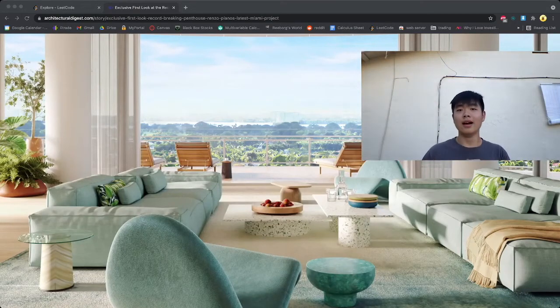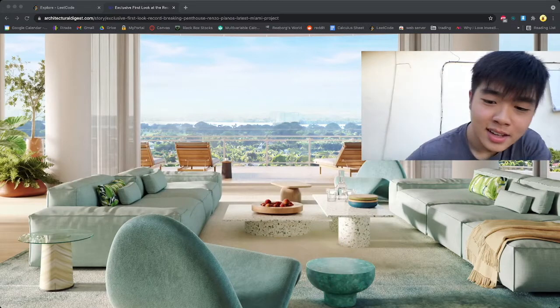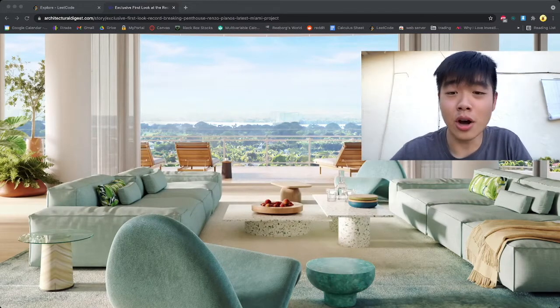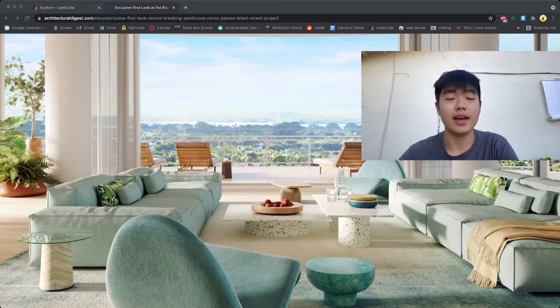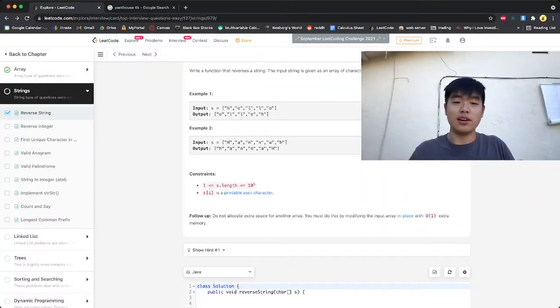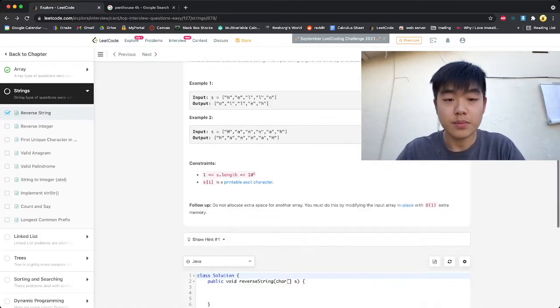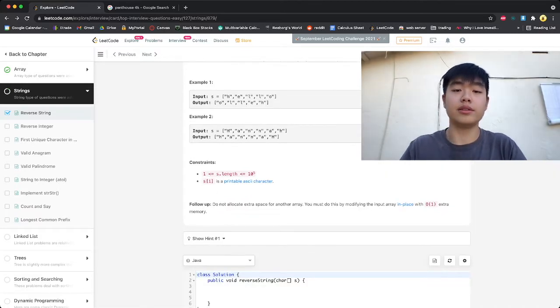Hey, got some good company because your boy knows how to do this problem, reverse string. And if you don't, what you doing? Anyways, this is a character array, right? It's kind of weird, but they represent a string with an array of characters, which is very convenient for us to reverse.